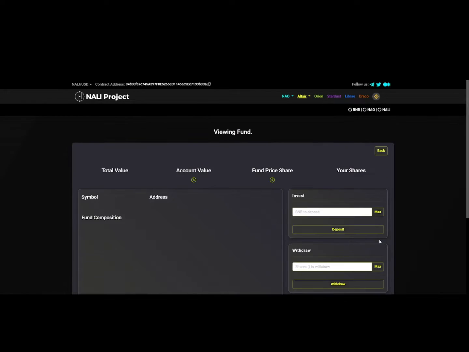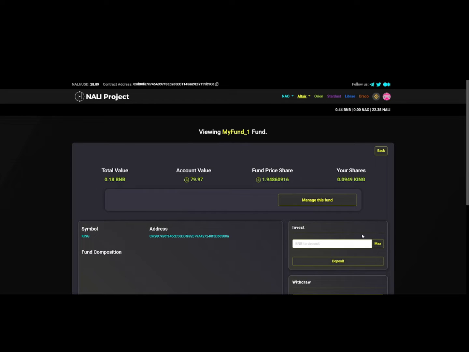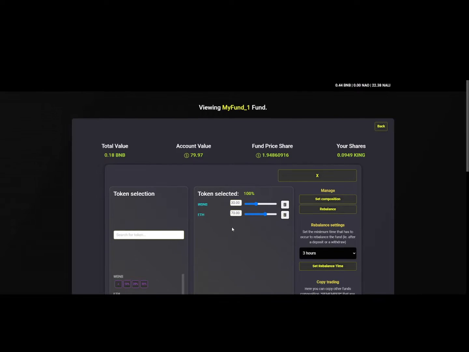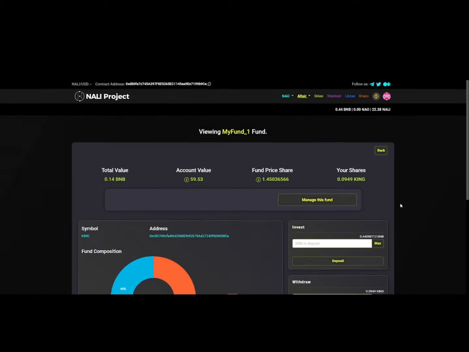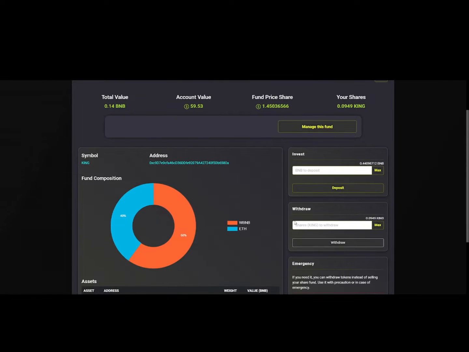Now, if we want to go into the first one and make some changes, either us or the original manager, for example, just simply changing the percentages of each of the tokens, basically rebalancing, we're going to do that and then click on rebalance. Now, as you can see, the composition has changed based on the new rebalance percentages.